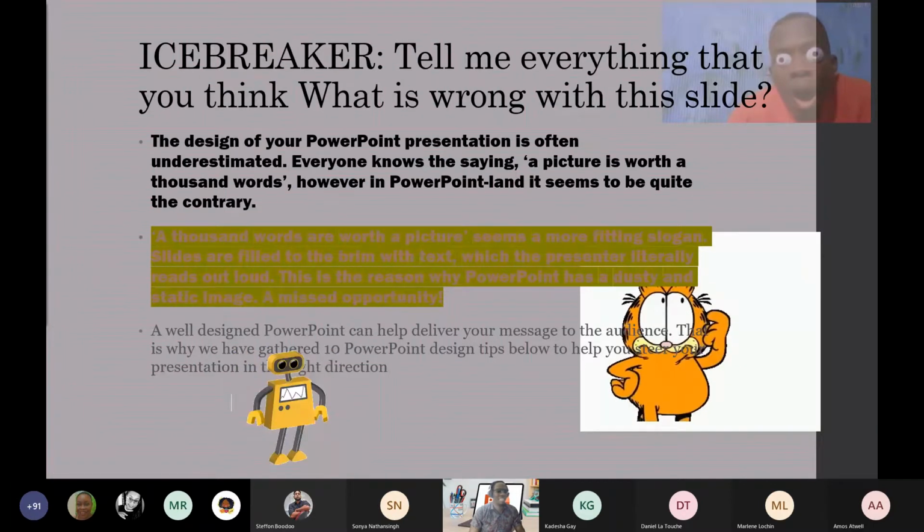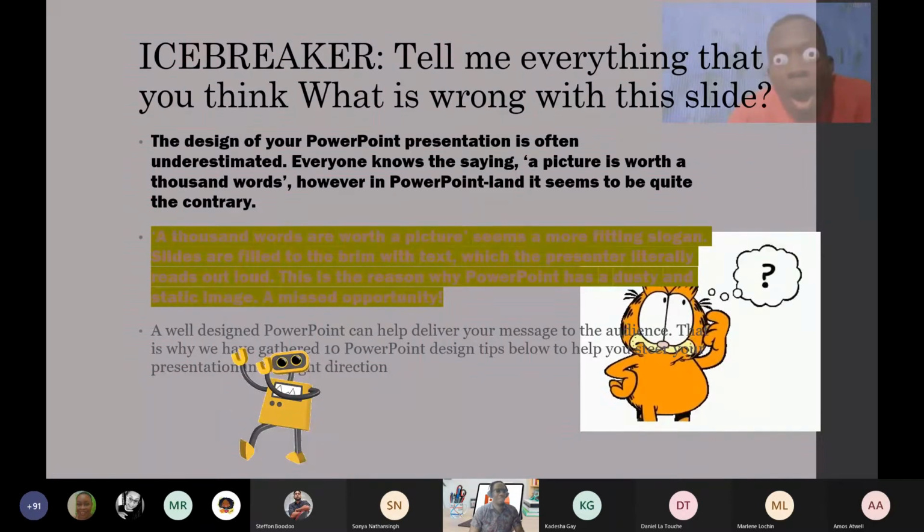So I think everybody can agree that these slides have problems. Yes, I agree with Althea. That is death by PowerPoint. If we had to describe it, that is pretty much it. This is one of the worst slides that you could ever see.